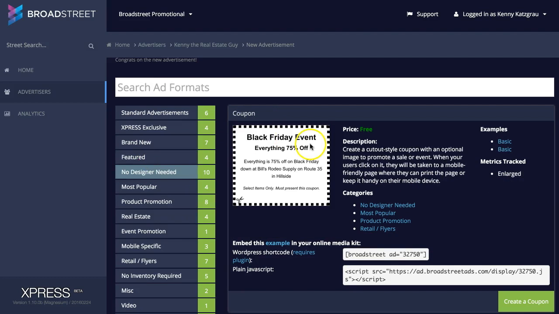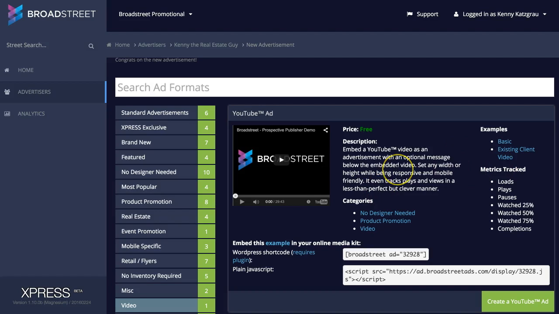So if we click on this coupon, let's see if we can find one with a lot of different metrics that are tracked. I think the YouTube ad is a good one too. So this is just a simple ad format that displays an advertiser's video. How many advertisers do you know that had a promotional video made that just sits on YouTube and has about 12 views or something like that?